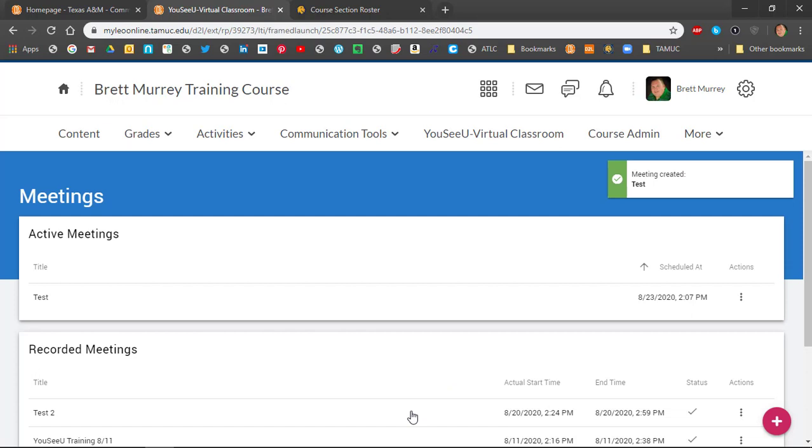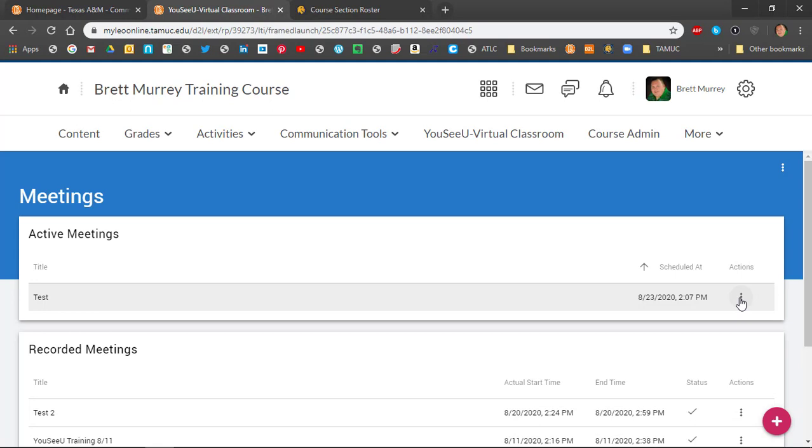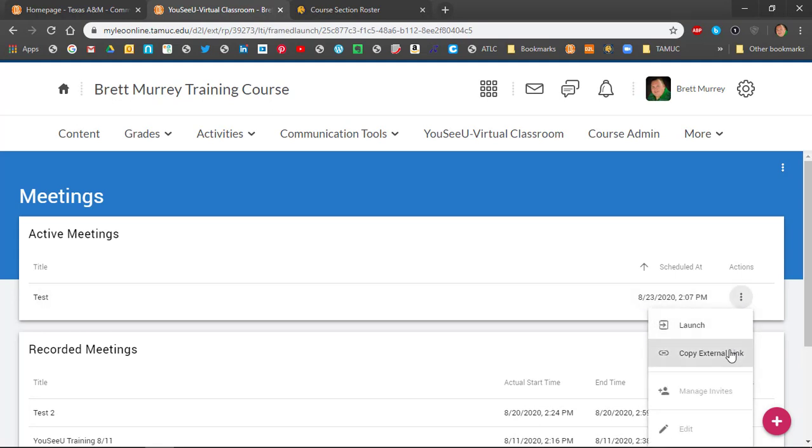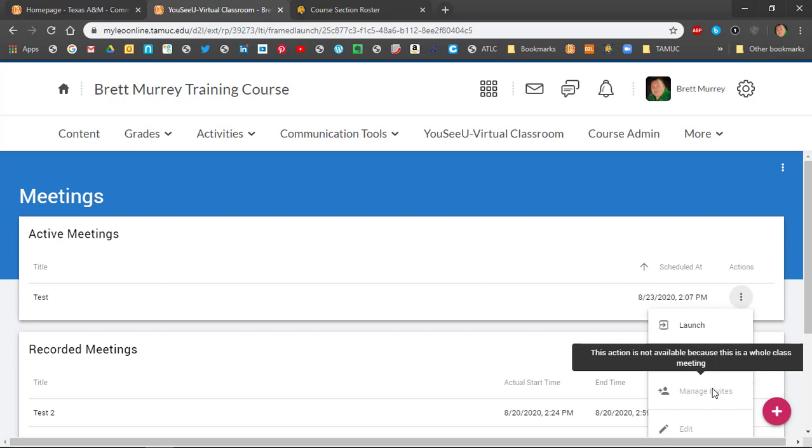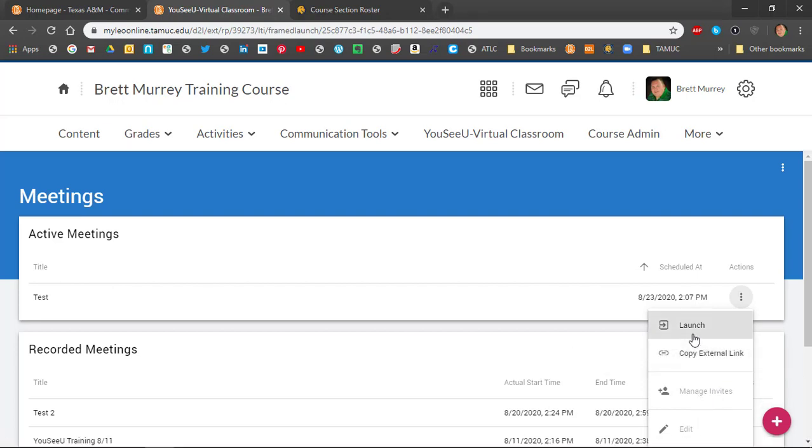It says meeting is created. I now have an active meeting. If I click the external participants, then I would copy this URL link, copy this external link and email it out. If the meeting wasn't starting yet, I can manage invites and I can edit, but those are grayed out because I selected that I wanted the meeting to start now.